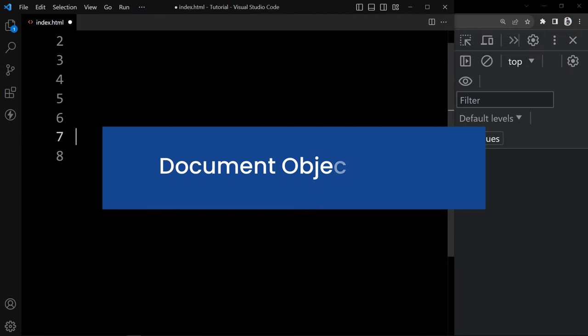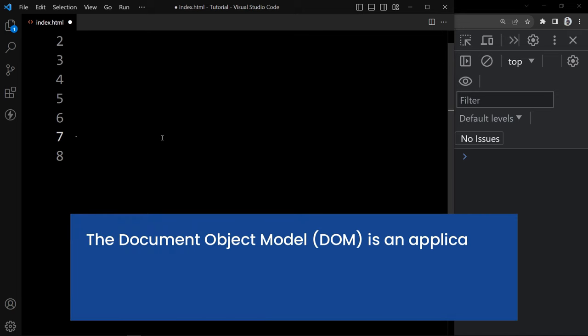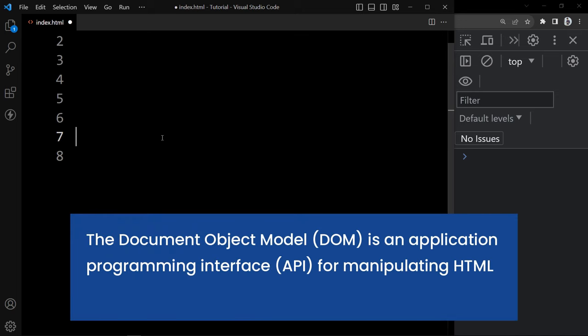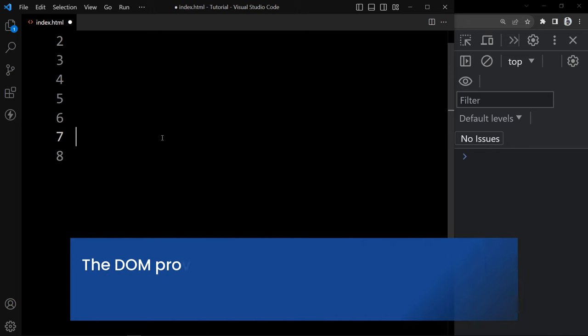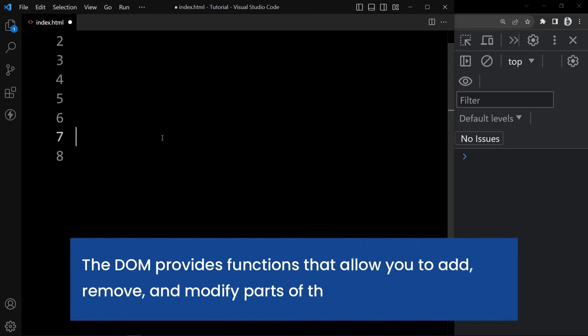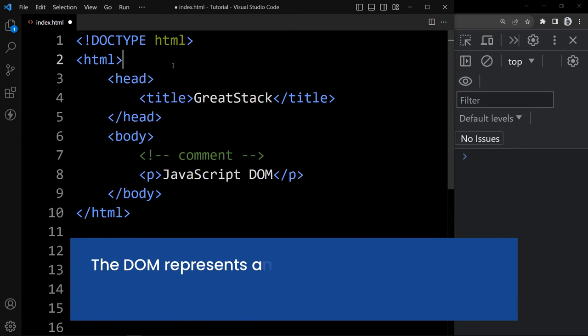Now we will learn about document object model. The document object model is an API for manipulating HTML documents. The DOM provide functions that allow you to add, remove, and modify part of the document effectively. The DOM represents an HTML document as a tree of nodes.